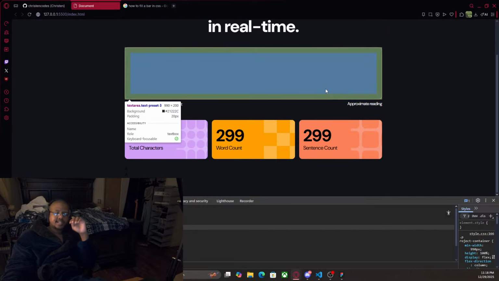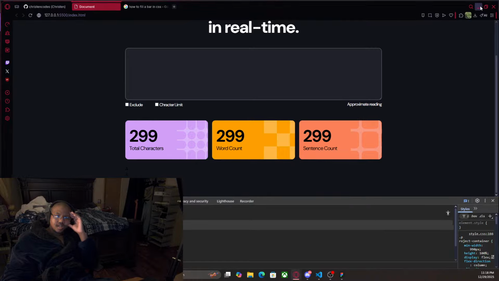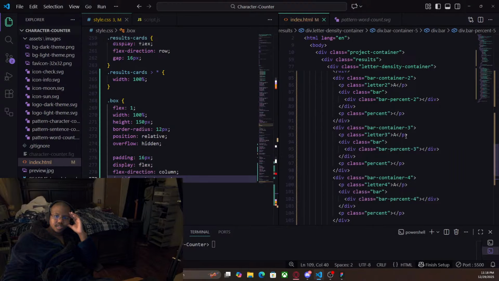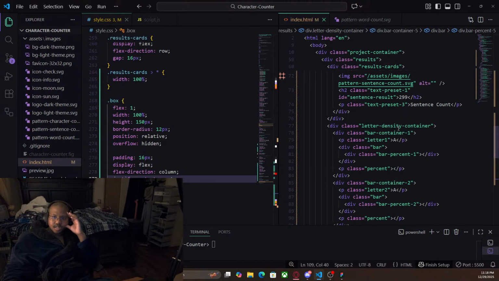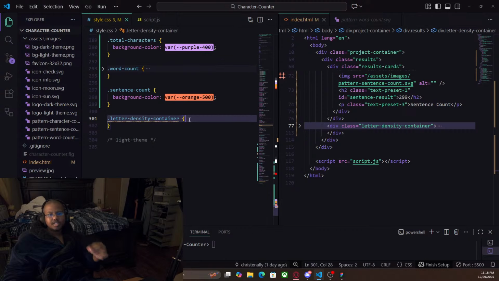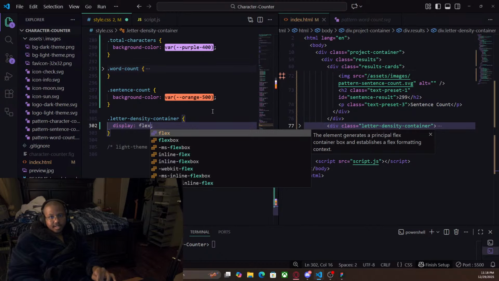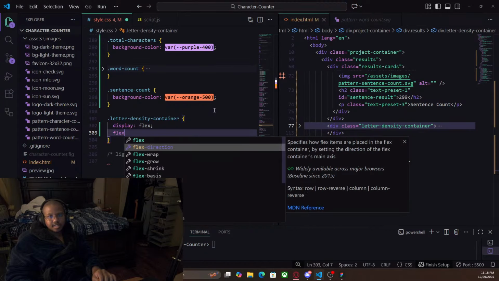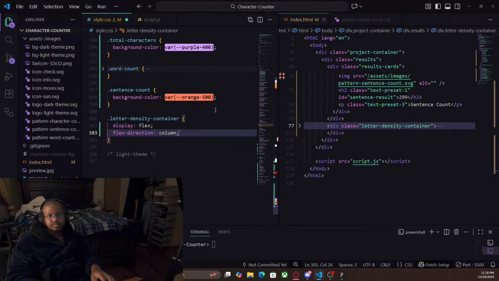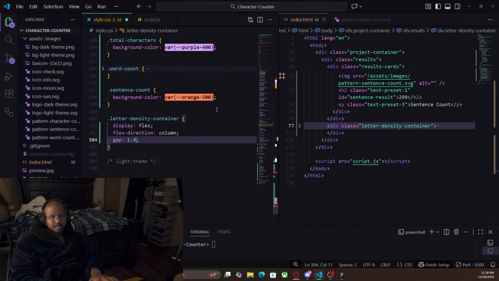So now what I could do is, we got the letter density container, and the letter density container needs to be, of course, display flex, direction column. And we're gonna say a gap of 1.4 rem.